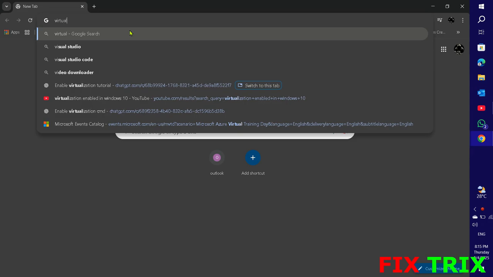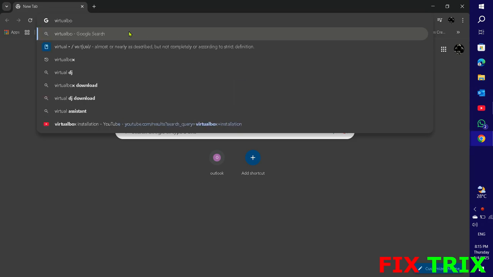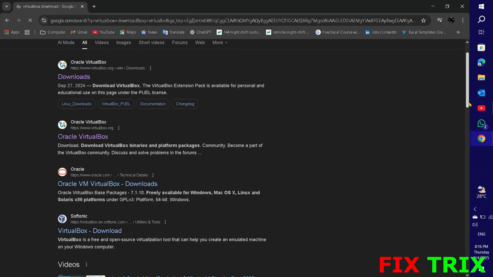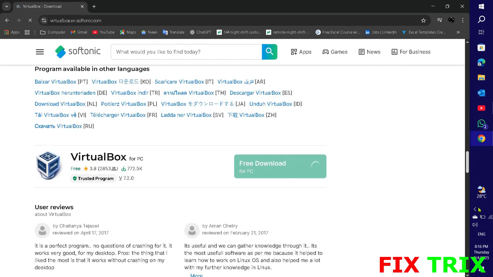Go to the official VirtualBox website, virtualbox.org. Click on download, then choose Windows host. That will download the installer to your computer.